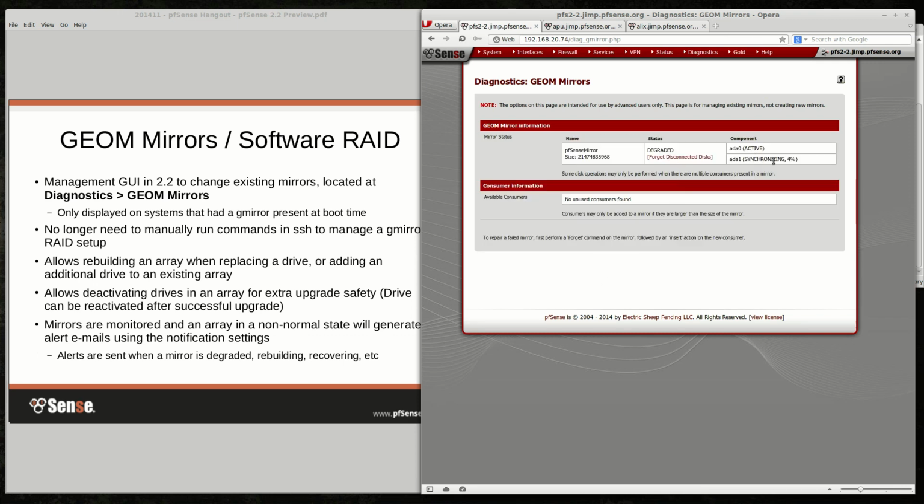And it shows degraded and it's synchronizing the drive. So if we go back here and see it's synchronizing, and it'll keep going until it hits 100%.